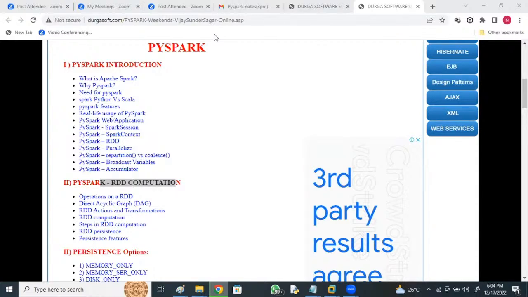I'm not saying both are used 50-50%. I'm not saying you need to join this course because only PySpark is used more. Not like that, both are used. Yes, it depends. Thank you, sir.